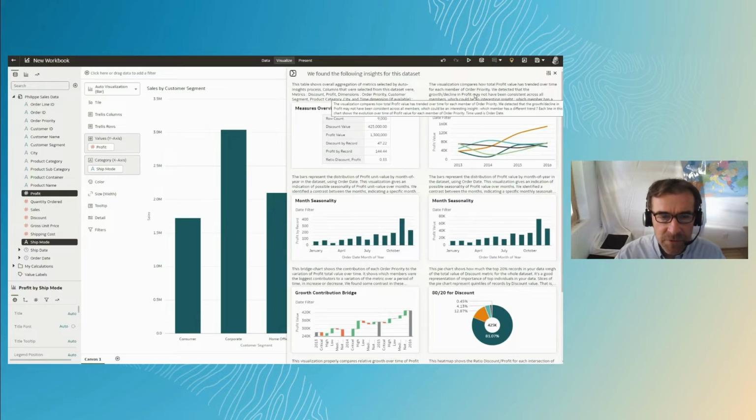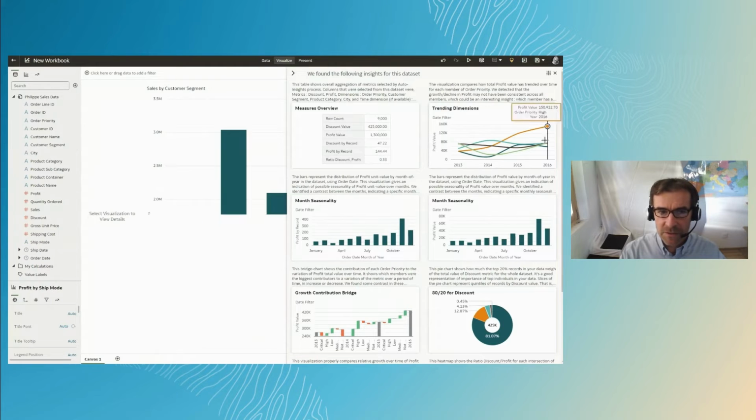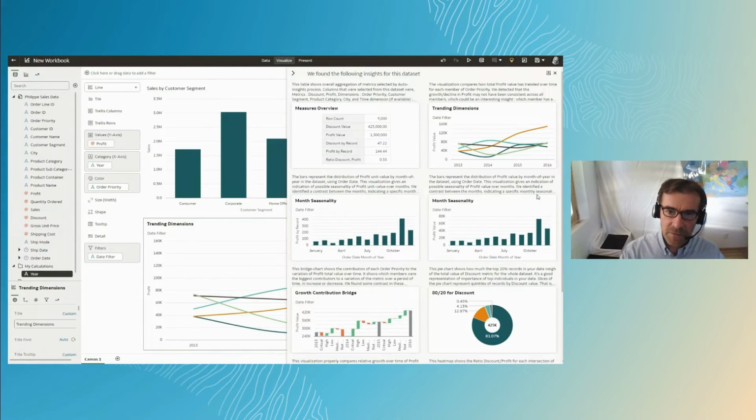It's a little small to read, but it's saying the visualization compares different dimensions or members of that dimension for the profit over time, and we found that there was some contrast, so we thought it would be of interest to you to see that this line was sticking out. Well, that's of interest to me, and what I could do with it is simply pick it and bring it into my canvas by clicking on the plus sign. It adds up in the background.